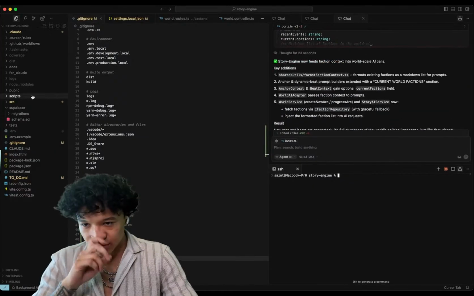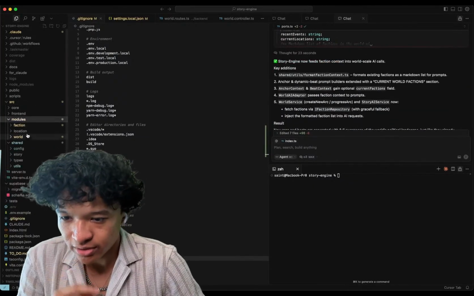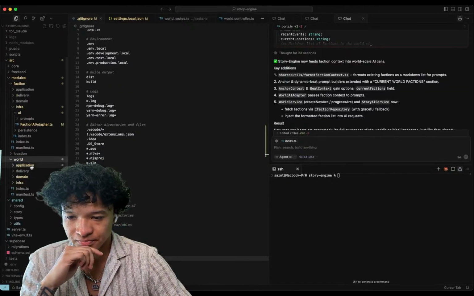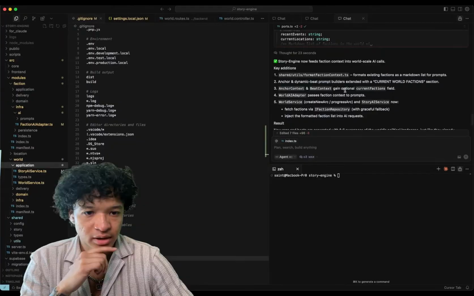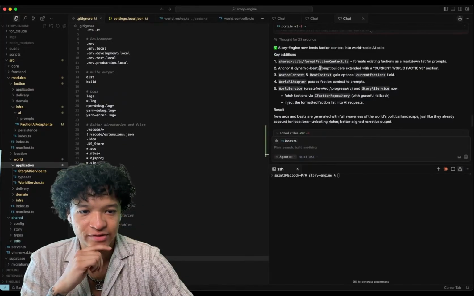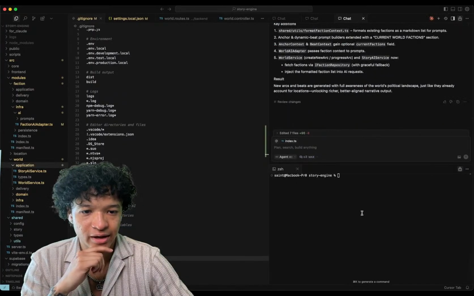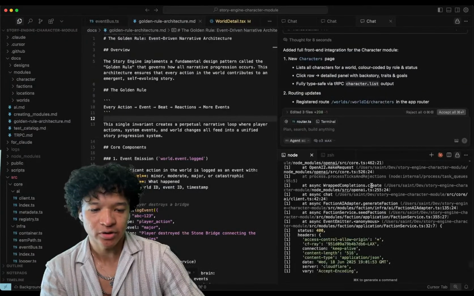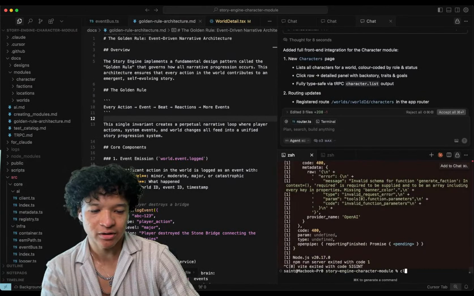So I fixed the location module bug in this code base. And we also made it so that story engine now feeds faction context into world scale AI calls. New arcs and beats are generated with full awareness of the political landscape. Okay, first thing we're gonna do is test our working version.